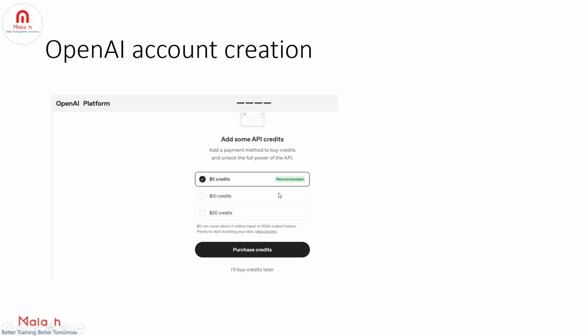So try choosing $5. I think that should be enough, because $5 can cover about 2 million input or 500k output tokens. Plenty to start building your idea, right? So I think this $5 should be enough. So choose this $5 and click on purchase credits, right?